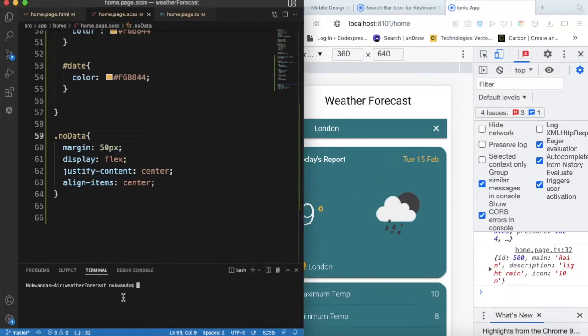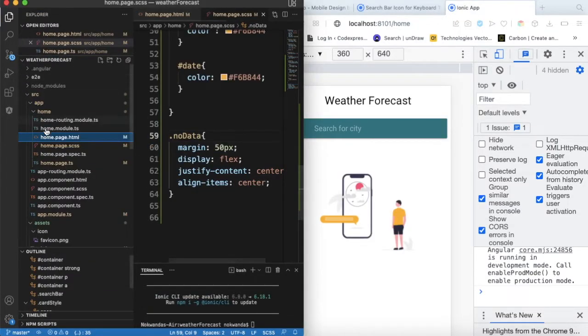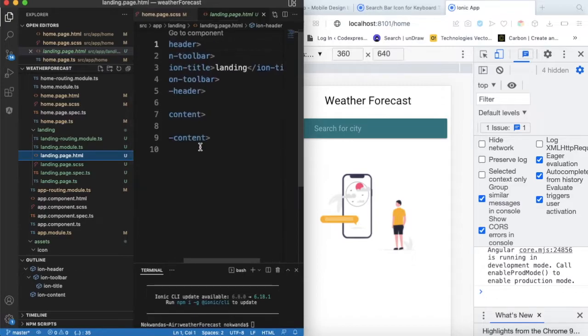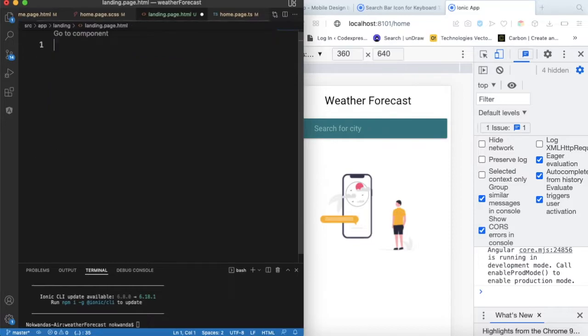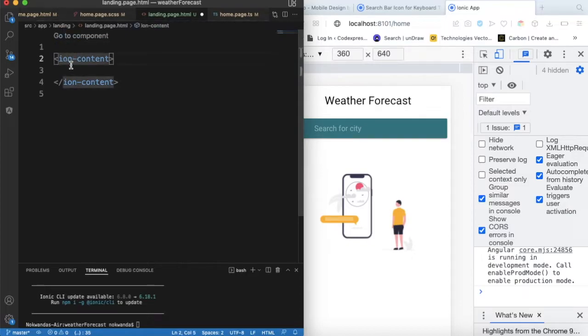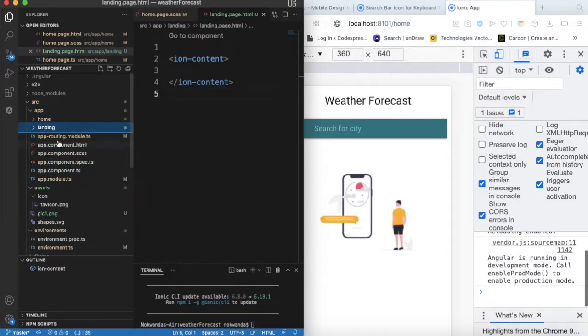Okay, so now I'm gonna have another page for the landing page. Usually the first page is the get started page. So I'm gonna run the Ionic generate page command, which is called landing. There we go, it has generated the page. I'm just gonna remove everything that is there. Okay, let's see. I want it to be the first page that displays.